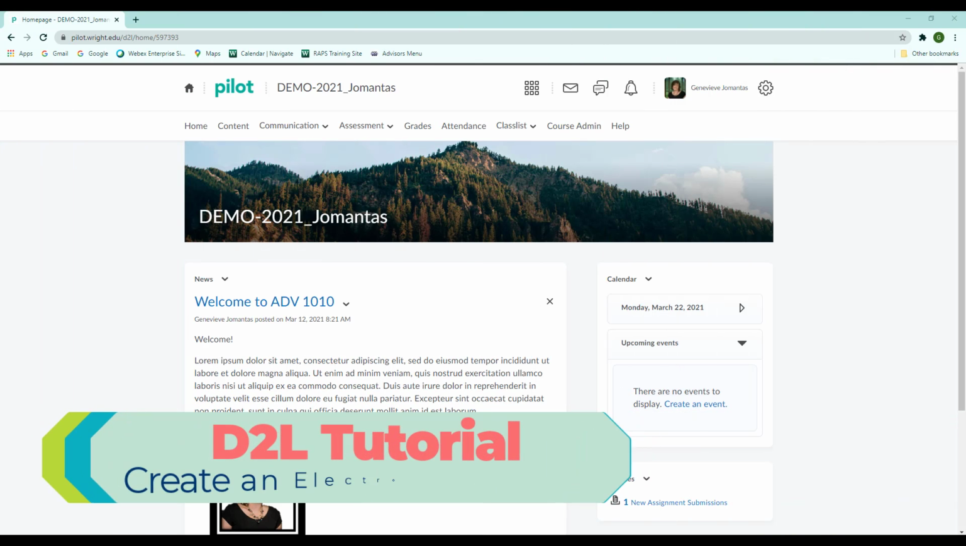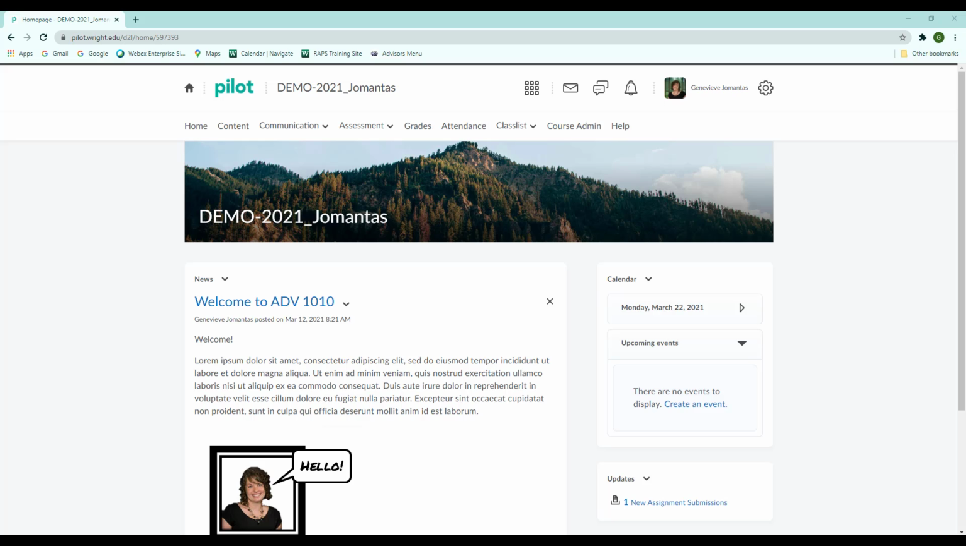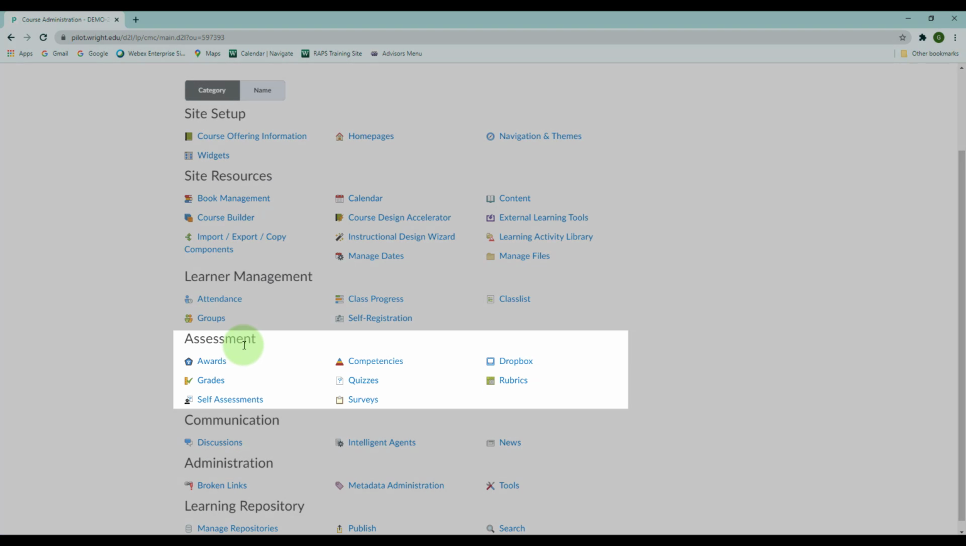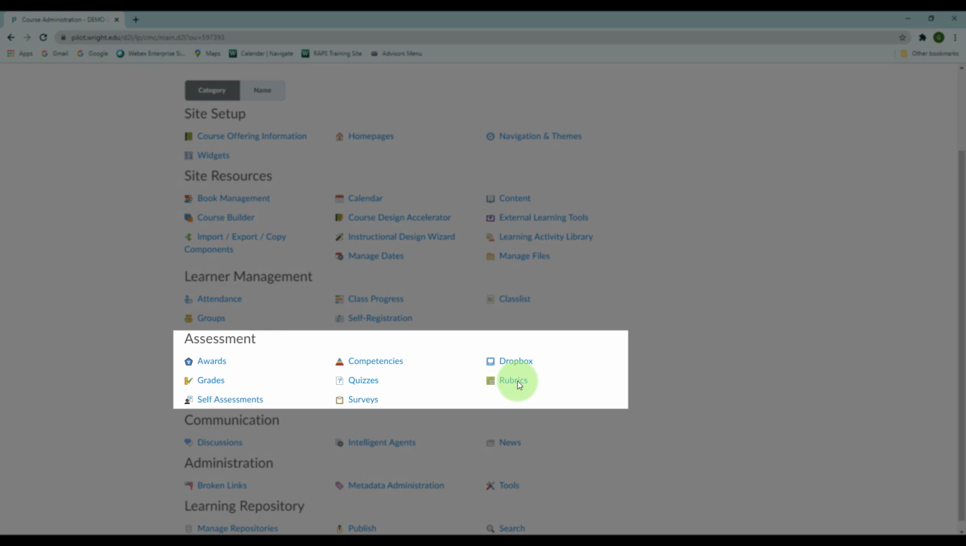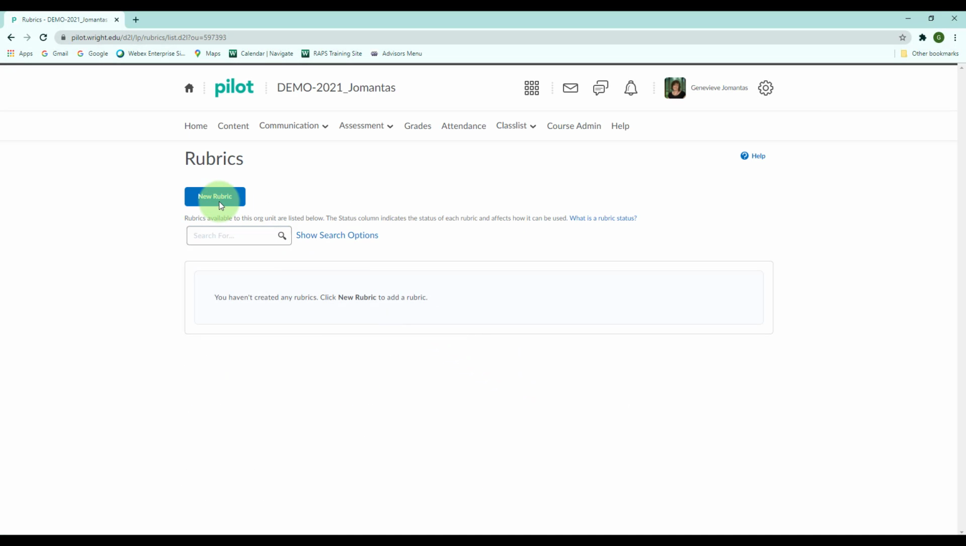Now we're going to explore how we can create a rubric that we can assign to assignments that we create in our course. So the first thing that we're going to do is click on the course admin link in our navigation toolbar. We want to scroll down to the assessment heading and then select rubrics. From here, we're going to click on the new rubric button.